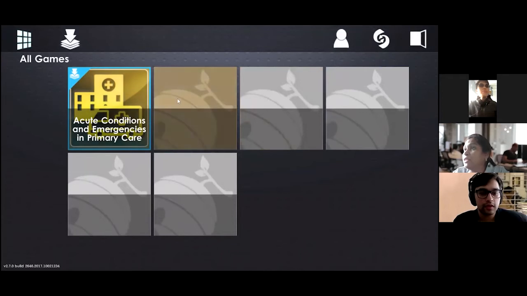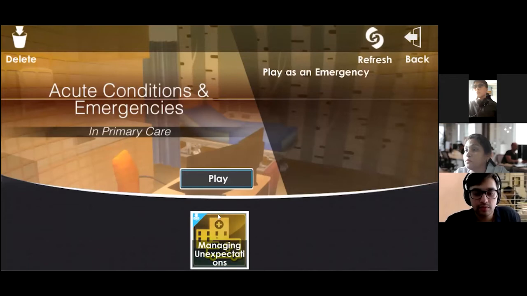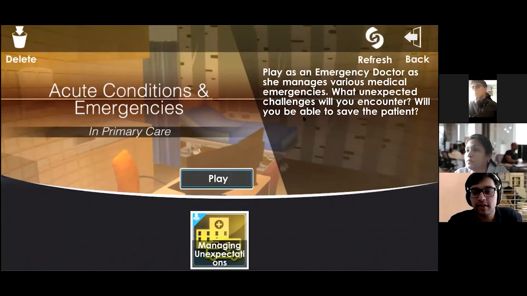So when you log in, you will see an icon. So the game that you want to be playing is acute conditions. It's right there. So you just click on it, and the first time that you get it, instead of this play icon, you'll have a download option. So when you finish downloading it, only then you'll get the play option. But I've already downloaded it, so we'll just go ahead right into the game.